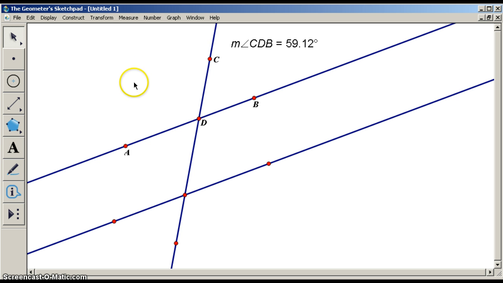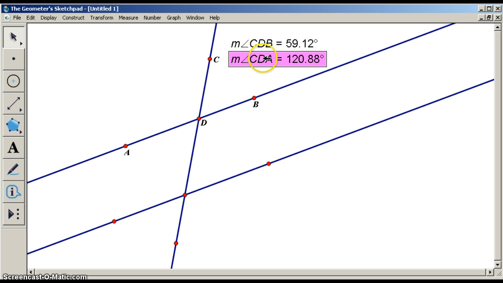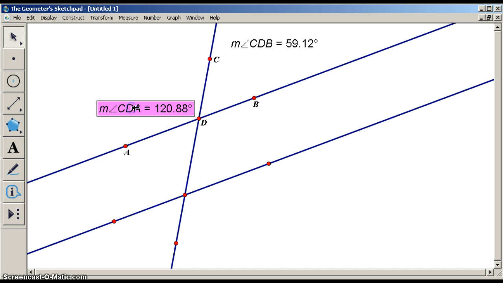So I'm going to go in and measure another angle. So I'm going to click the points in order as I would name the angle. So let's measure angle CDA. Then I go to measure angle. And there's angle CDA right there. And now I'm going to click on the white background to unhighlight everything, and then I could do this again. So I have 6 more angles to measure.